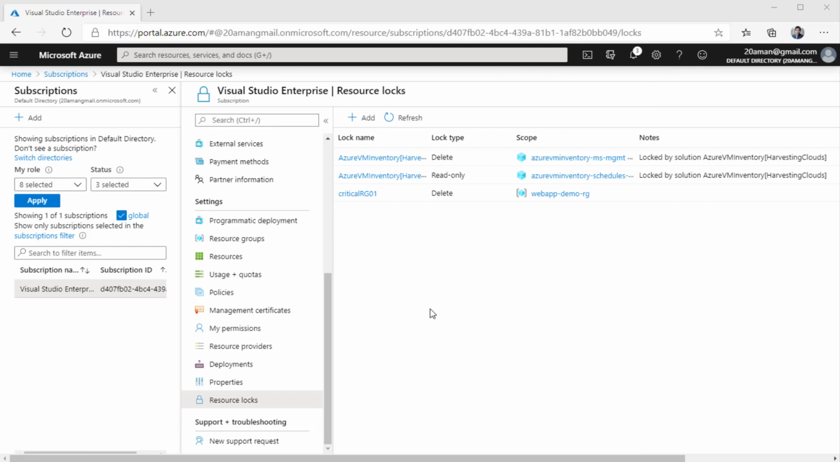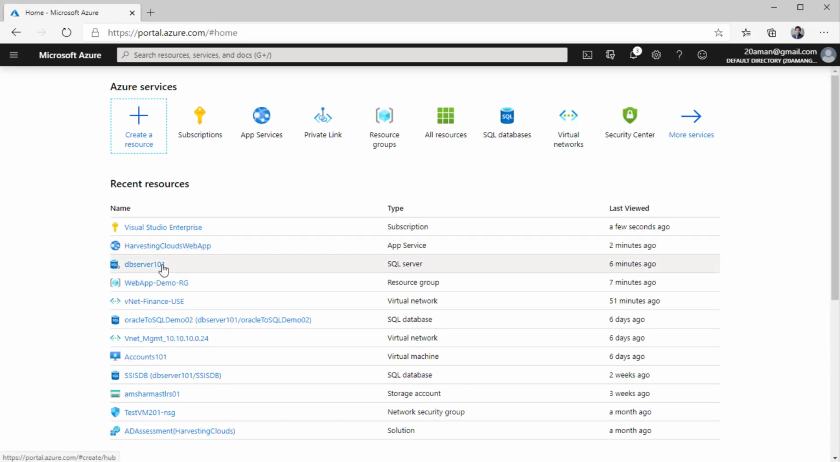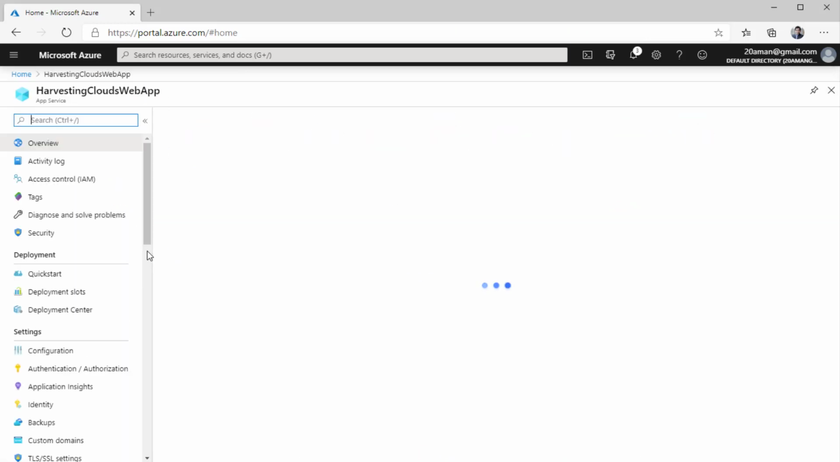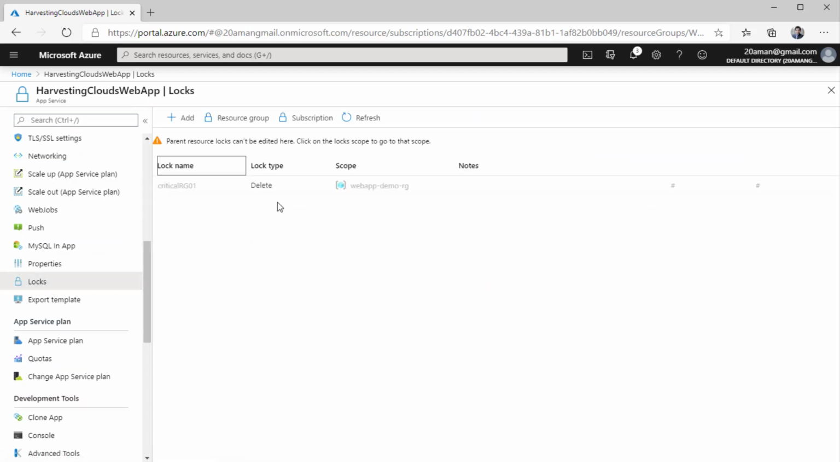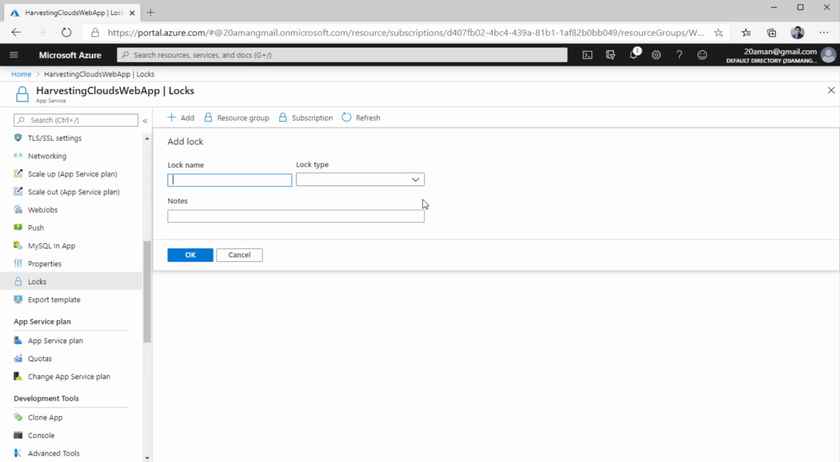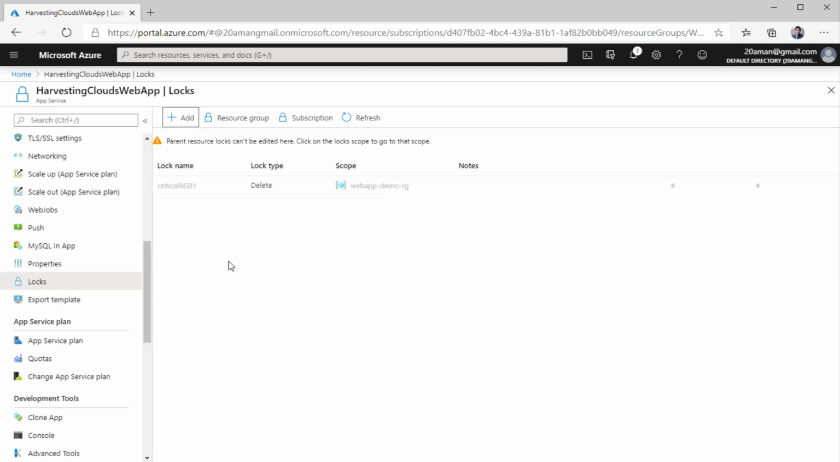Another point that I want to talk about is at the resource group level, we applied the delete lock. Now, if I navigate back to that particular web app, if I navigate under settings to the lock section, I'll see that particular delete lock and I'll see that the scope, it is coming from the resource group. That is, this lock is being inherited from the parent. Now, if I add another lock, let's say I name this lock as read only web app and provide the lock type as read only.